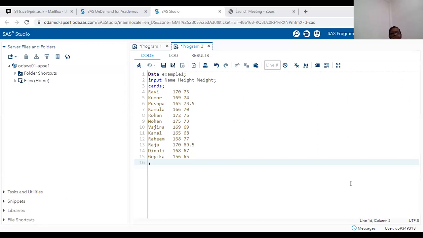Okay. So, I think everybody can see this. Follow this and then you can try later, right? Because it is online SAS, I cannot say anything about how it is to be done. So here, as I said, the first step is data introduction.